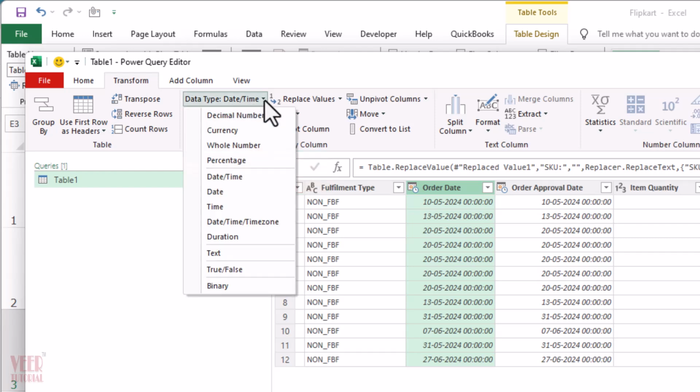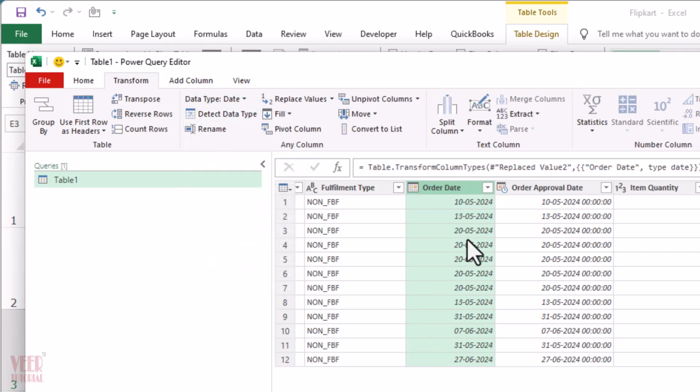So just click on this little arrow button and change to the date only. So that has been converted into the date. By that way you can convert any date which is actually in the text format and with the time, and with a few clicks we got our messy data into cleaned up data.